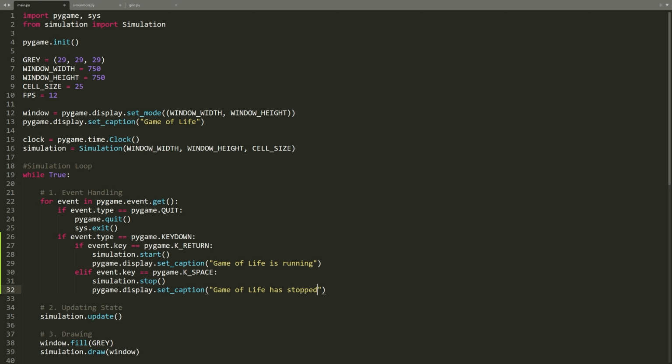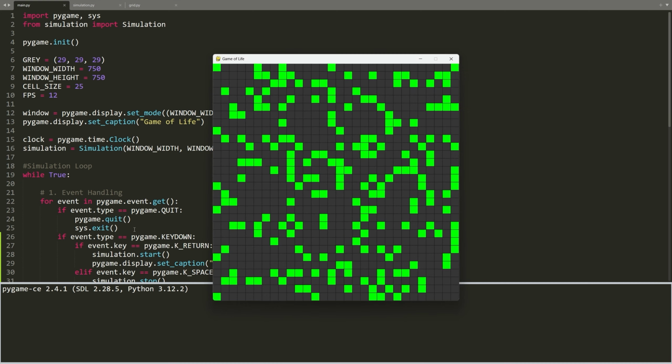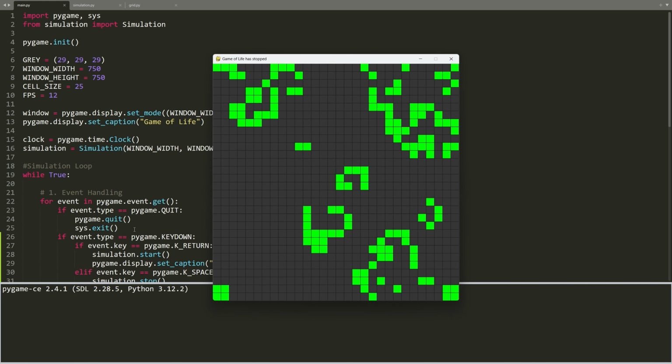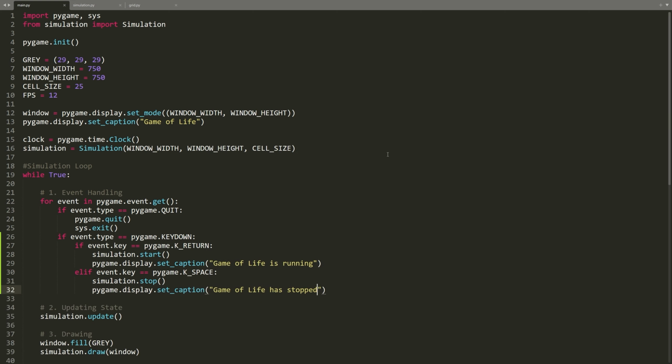Perfect. Let's test the simulation. As you can see, now when the simulation starts, it is not running, but displays the dead and alive cells. If we press the enter key, the simulation starts running. And if we press the spacebar, the simulation stops. Very cool. But what if we want to speed up the simulation or slow it down?